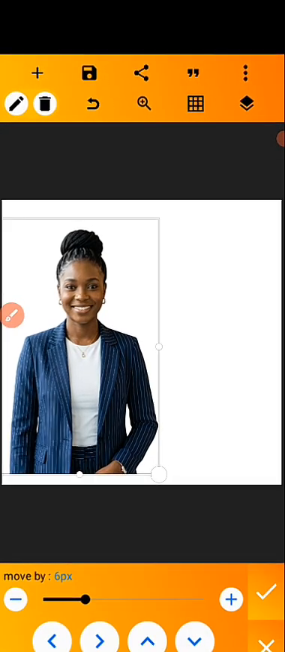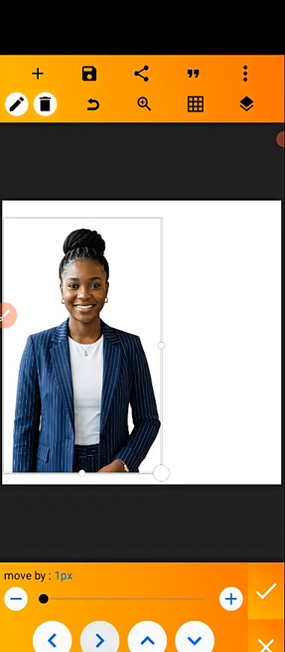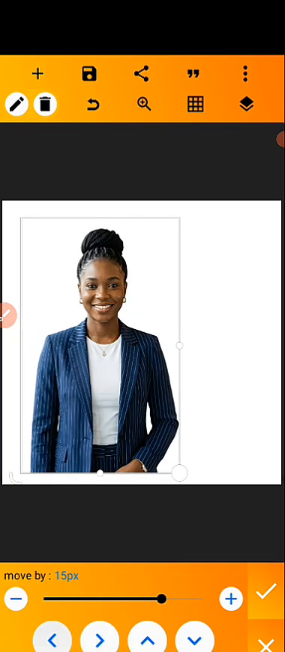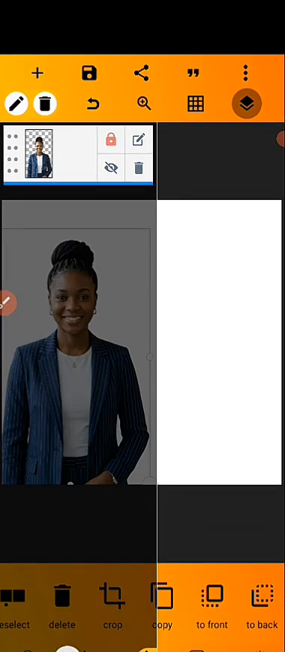You can decide to move it by 6 pixels, 2 pixels, or 1 pixel. These arrows are used to either move the image left or right, up or down. Once the image has been adjusted, click the check mark. Now go over to layer, lock the image.